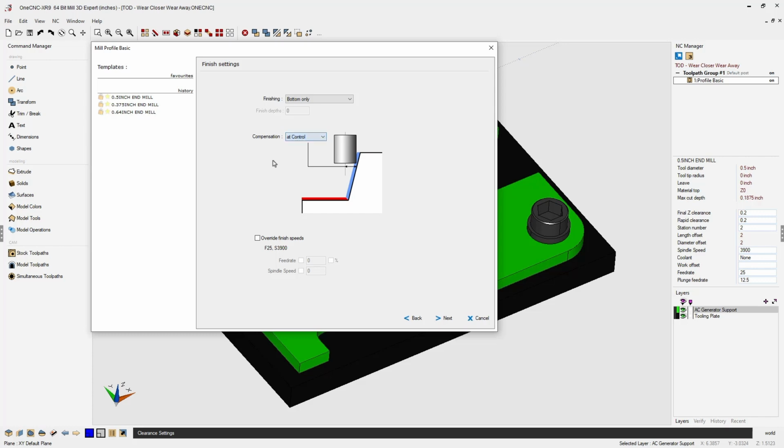The next option is At Control. This will output Cutter Comp, but at the control, you're going to need to type in the diameter of the tool. Now, the next two options, Wear Closer and Wear Away, will also output Cutter Comp. These will also output G41 and G42, but they work a little bit differently. All right, let's first take a look at the option called Wear Away.